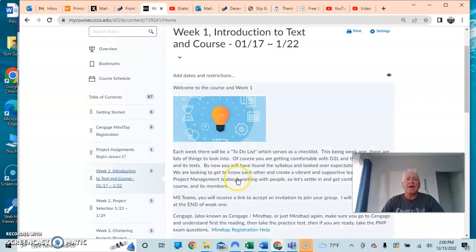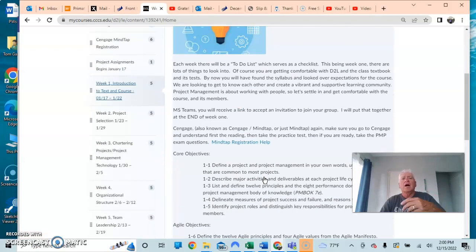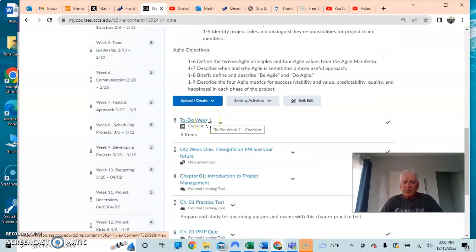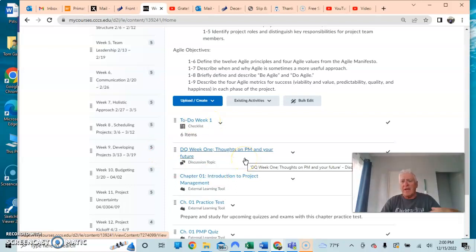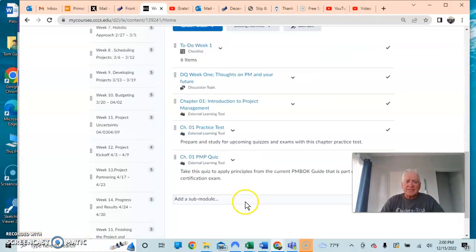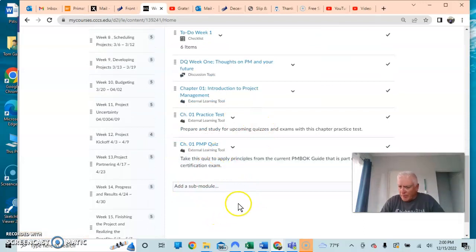Continuing down here, we have the first week, and every time a new week comes up, check the dates, make sure you're in the right week, and go right to a little bit of an overview right here, and then some objectives that we're looking at. There will be a to-do list for each week. I usually start off with the discussion question, and this is a link that puts you straight to the discussion question. Here is the chapter, here is a practice test, and here is a quiz.